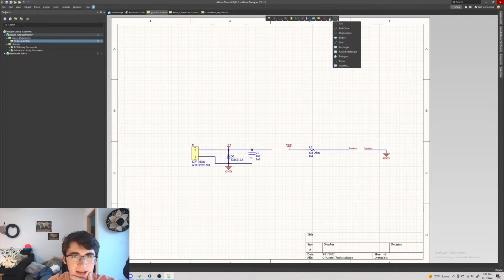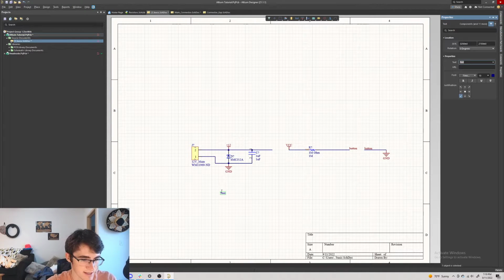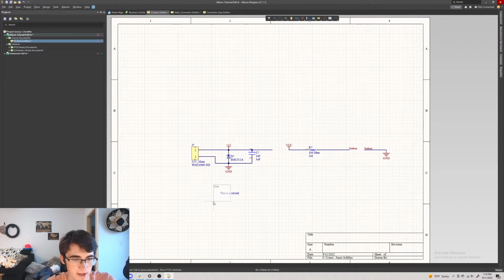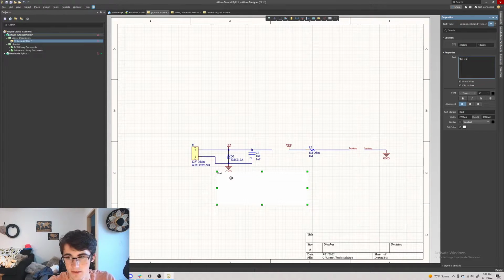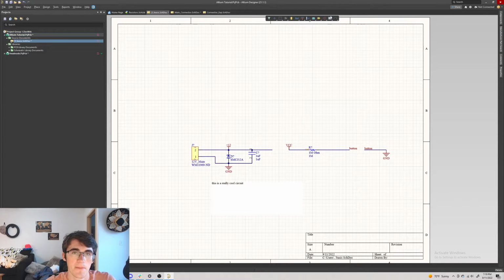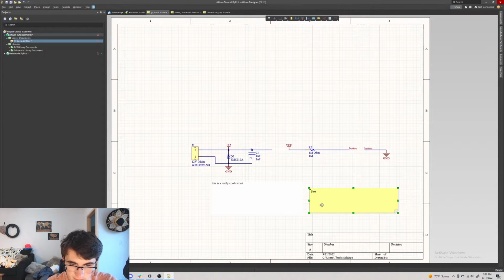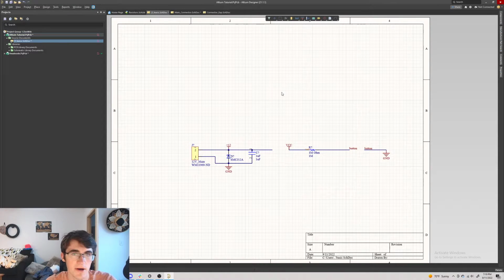You also can add text. So let's say maybe you want to explain what you're doing, so I can add a little text thing and say, this is a circuit. Wow. You can change the font of it. You also can make these little text frames, and go like, this is a really cool circuit. Wow. And then you also can do these little notes, which are like sticky notes. I kind of like. I think you also can. It's an aesthetic thing. But yeah, that's good.